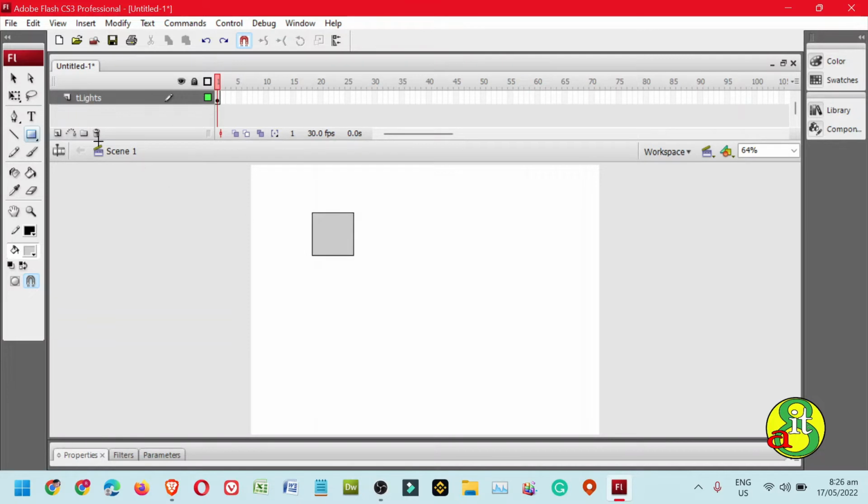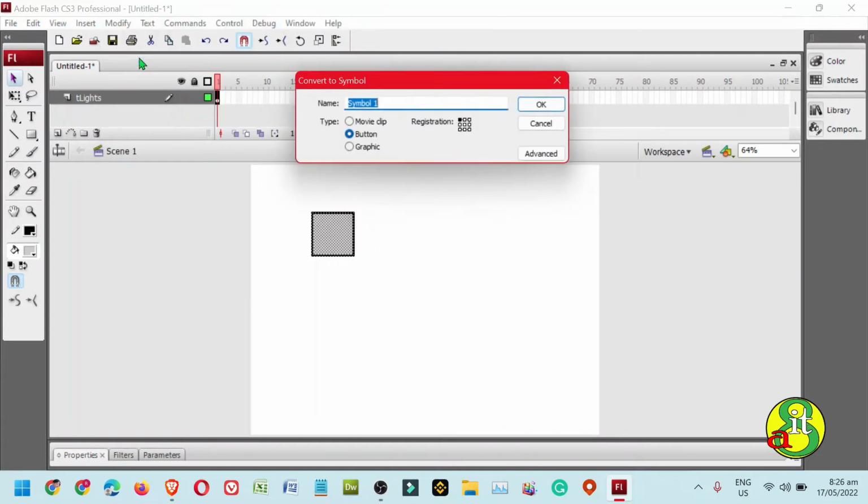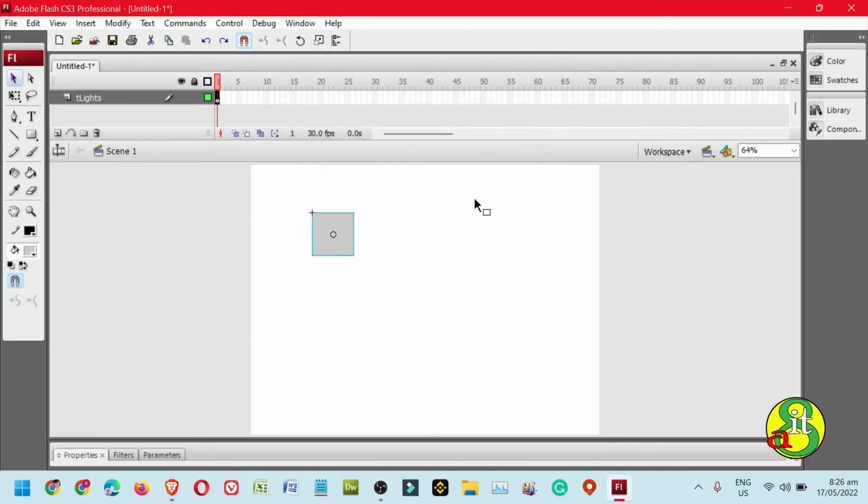So this time we need to design a traffic light which is the top view. So highlight the box and then select modify, select convert to symbol, and then movie clip. Select movie clip and then click the OK button. So the box will represent the traffic light. So we can add later the bulb here for us to be able to change the lights.